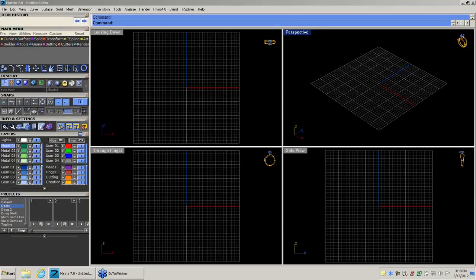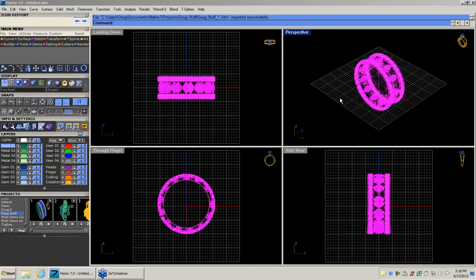Matrix is written on top of a product called Rhino or Rhinoceros, and we actually utilize the viewports of Rhino that you're seeing here, as well as some of their tooling within Matrix. Just to get your head around what we're looking at here, I'll bring up a ring so you can take a look at it. We're looking at the top, through finger, side, and perspective modes within these viewports.